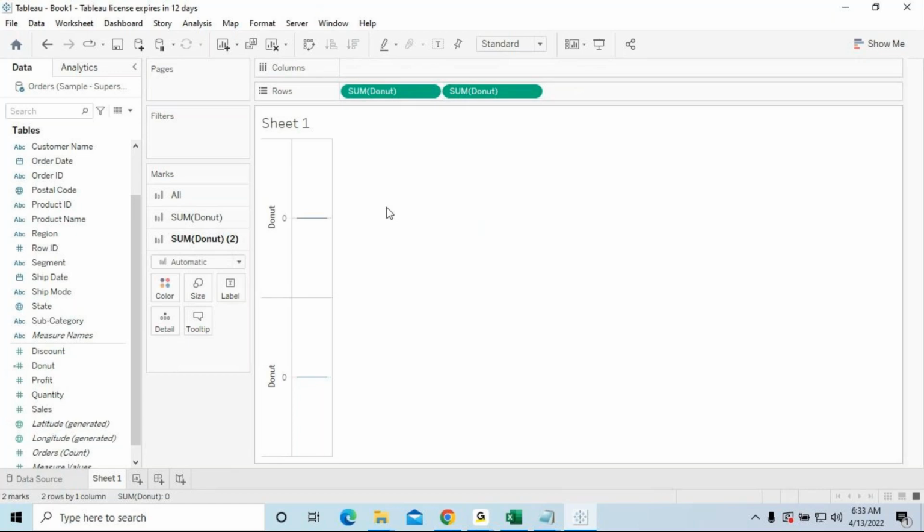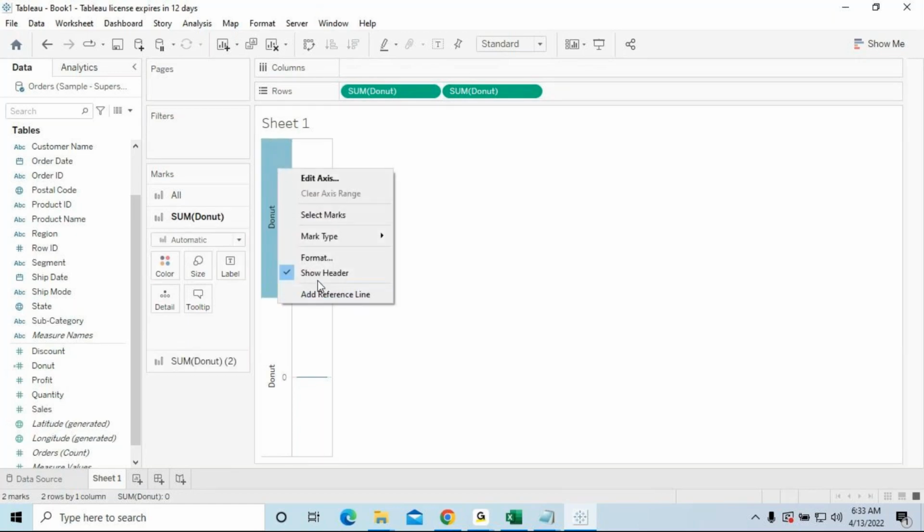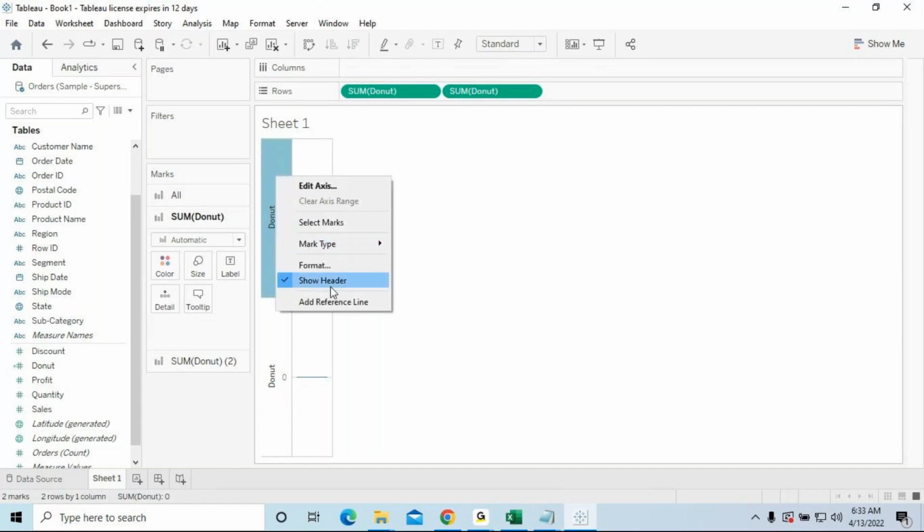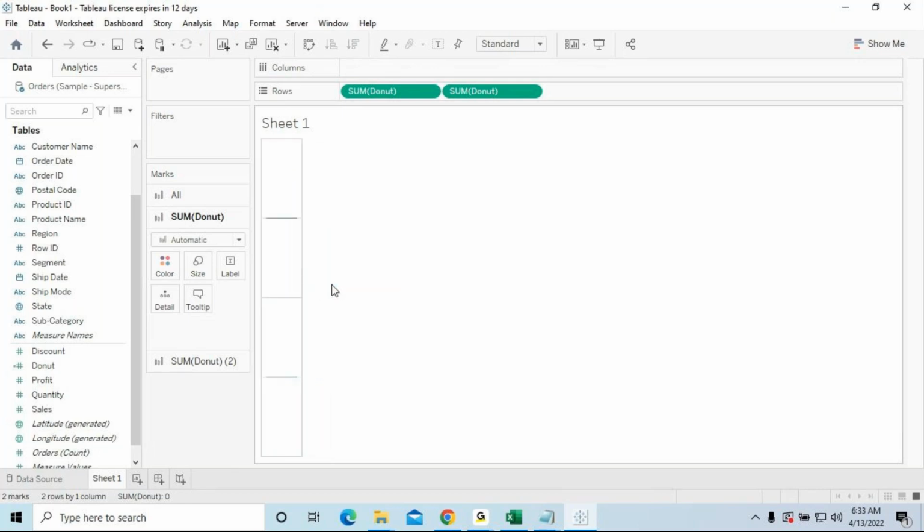Or else, first you can right click. You can see that show header is there, right? The header is nothing but this donut name. I don't want that donut name, so right click here and uncheck show header. So the name is removed. I don't want those headers, so I just removed them.